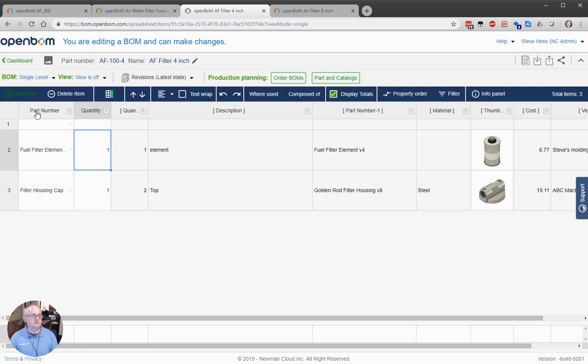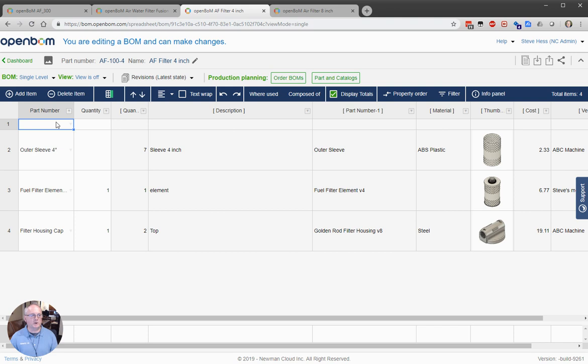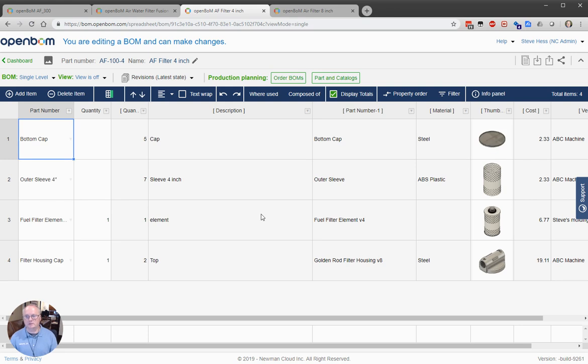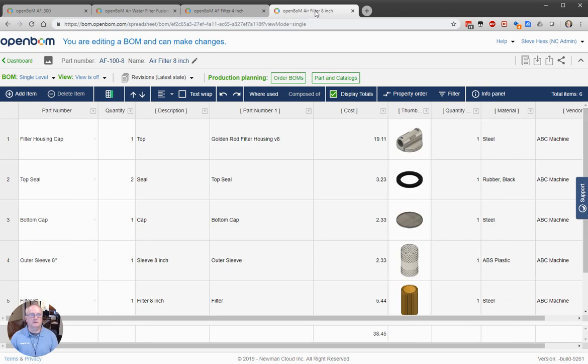And as you can see, I can continue to build this out for all the various 4-inch pieces that are needed. And I'm just working my way through the parts, building my bill of material. And there's some parts that are duplicated, of course, and some that are not. There's a bottom cap. So that's starting to look like a 4-inch filter BOM. That's great. Okay, so I also make an 8-inch variant. So I've taken a moment to create an 8-inch BOM using the same process.